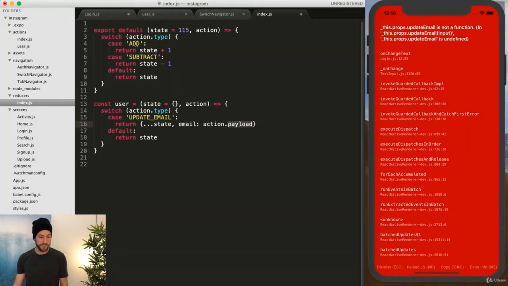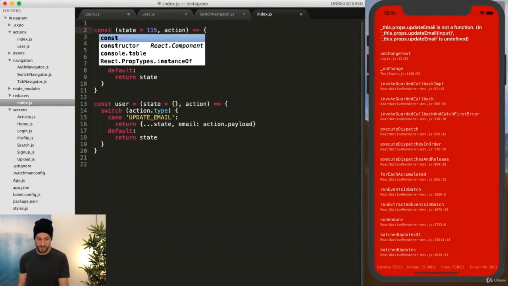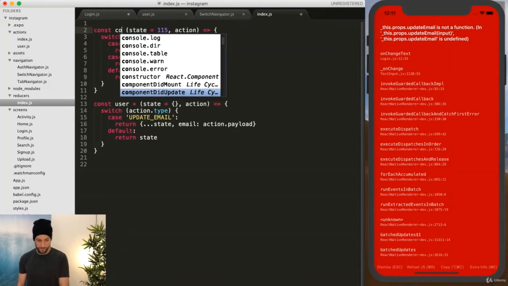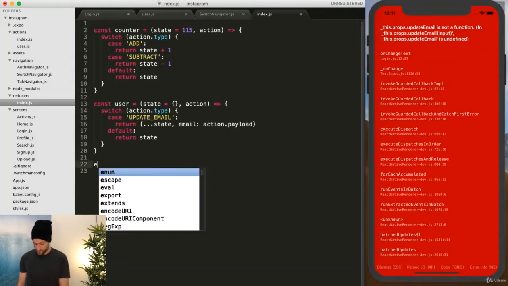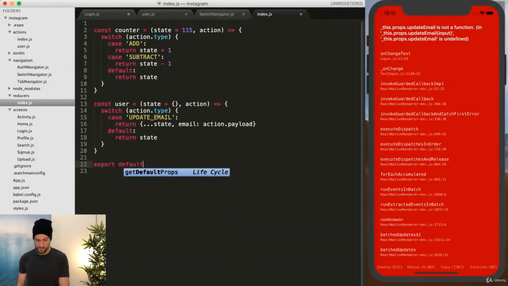But one thing we do have to change up here is const counter equals state. Remember, we can't just do multiple export defaults. Export default can only be one per file. So we're just going to do const counter. Man, I am not good at spelling on camera. And then we're going to do export default down here.